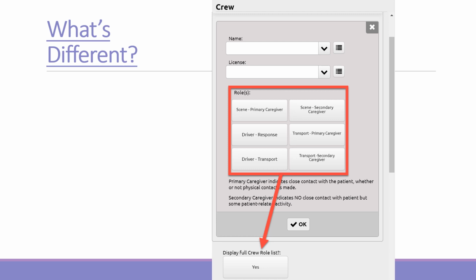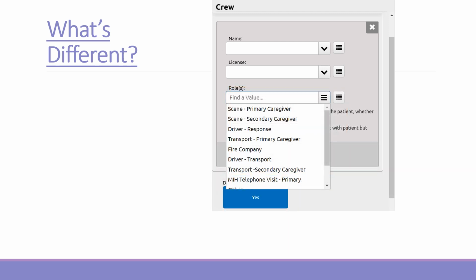So we try to shorten the lists as much as possible to 6 items using visibility, as this does, and we get that list down into 6. However, a common one here would be fire company in role. So if you need to enter fire company, then you're going to have to tap the display the full crew role list in order to see the other choices in this. So when you do that, when you tap yes, then you're going to see the entire list, as it's displayed on the screen here.